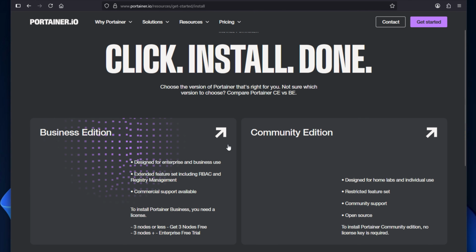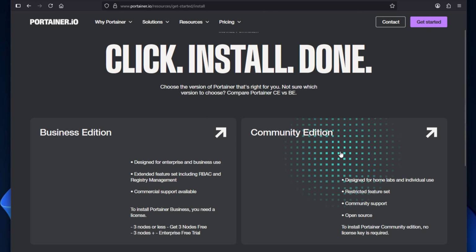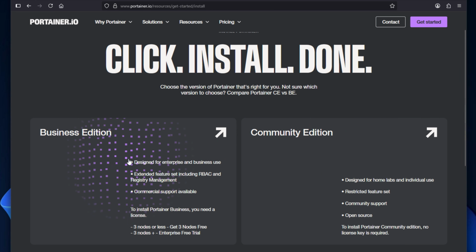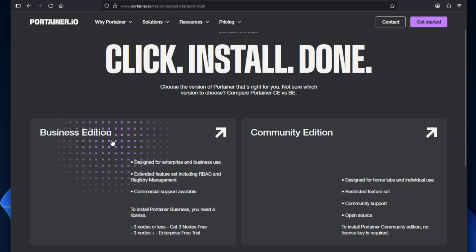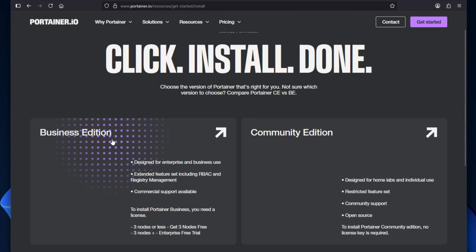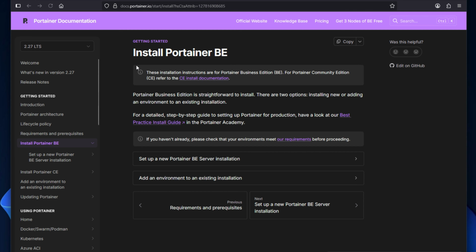You know, we've got Business Edition and we've got Community Edition. Now, I really like the Business Edition. It has a lot of the GitOpsy features that I really like to take advantage of inside the home lab, and a few other things that you will appreciate once you get familiar with it. And remember, they've got the 3-node solution as well for totally free. So if I just click on Business Edition, the installation process for Business Edition as well as Community Edition is identical. It's just pulling different container images.